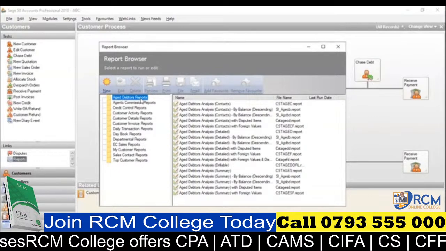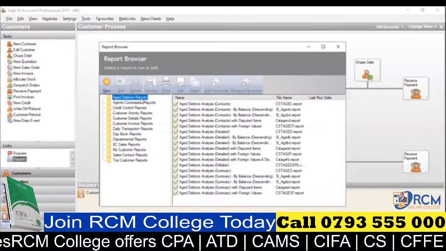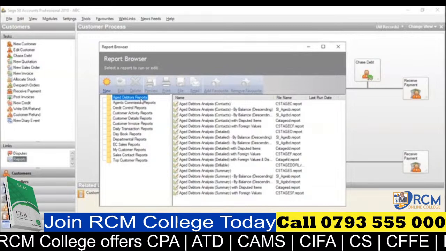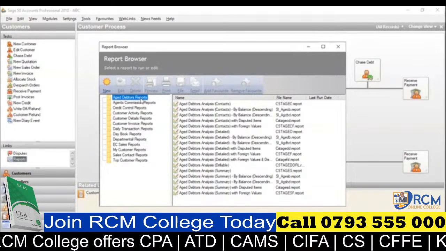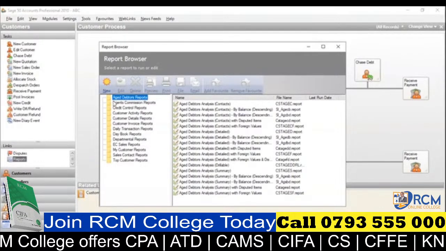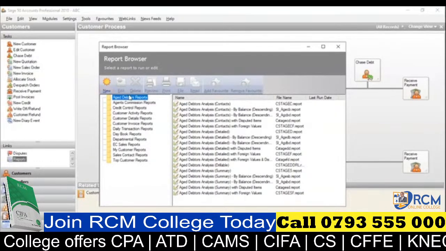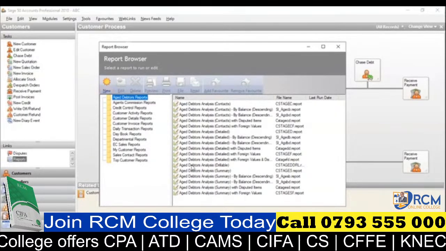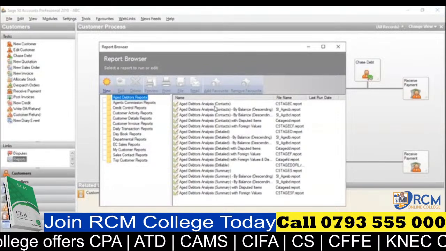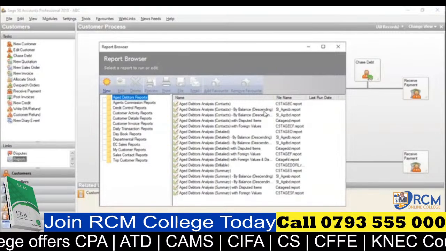Why? Because we have got so many aged debtors reports that you may be interested in. So up to this stage, you have not chosen any aged debtors report that you want to view. To choose the aged debtors report that you want to view, you come to your right side. So the left side is a generalization of all the reports. So under aged debtors reports, we can view all these reports. All these reports relate to aged debtors. Like we have got the aged debtors analysis, will give you contacts. Aged debtors analysis, contacts by balance, but in descending order.